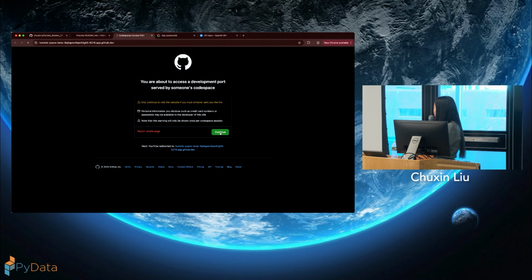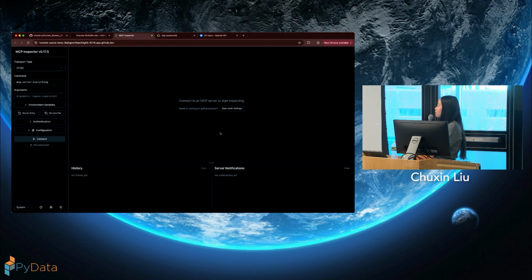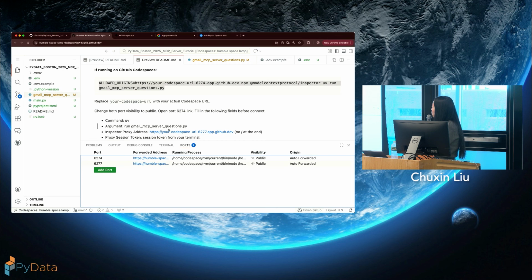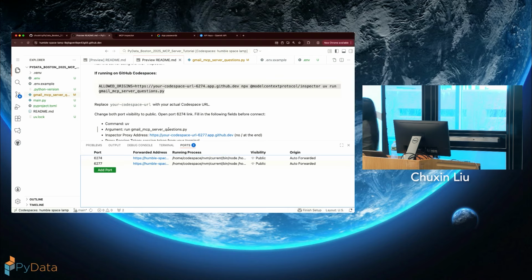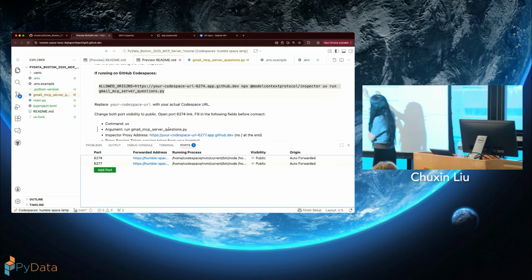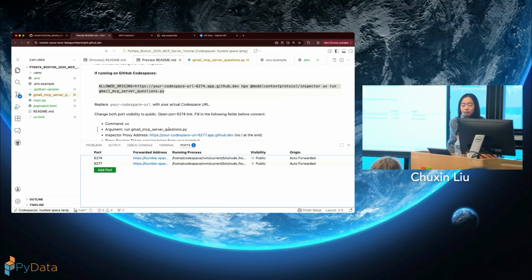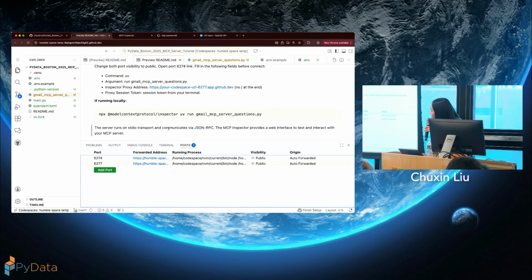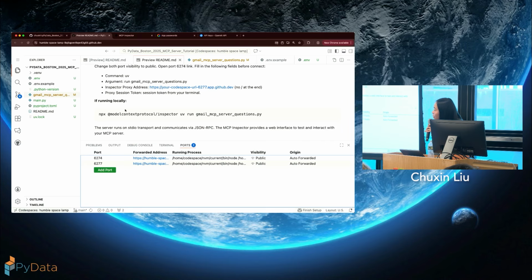Yes. This is only for code space, not for VS Code, right? That's not for VS Code. In VS Code, it would pop up directly. Yeah, in VS Code, you don't need to add the allowed origin thing. You can just directly run the NPX part.